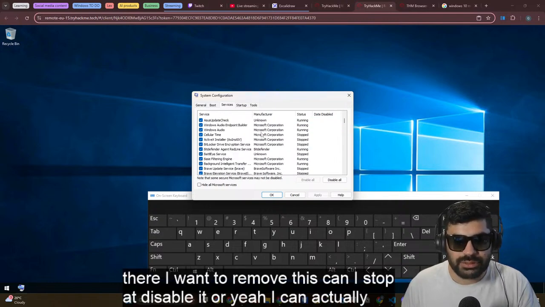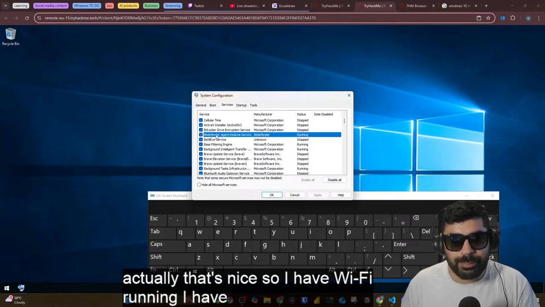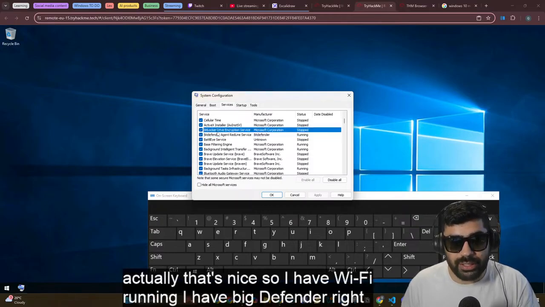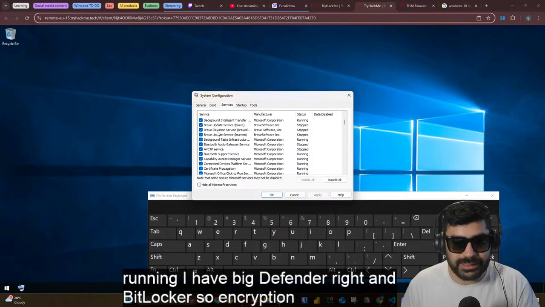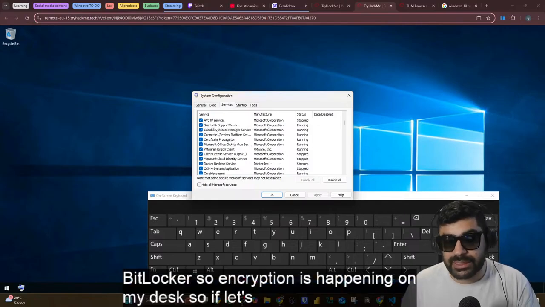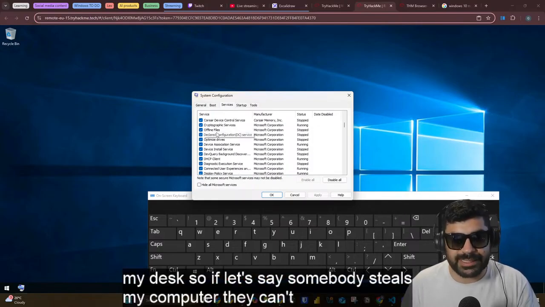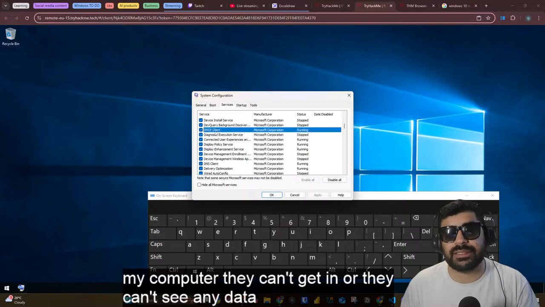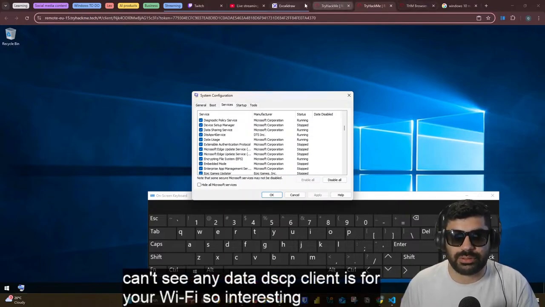That's nice. So I have Wi-Fi running. I have Bitdefender and BitLocker. So encryption is happening on my disk. If somebody steals my computer, they can't get in or see any data. DHCP client is for your Wi-Fi. So interesting things are going on already.